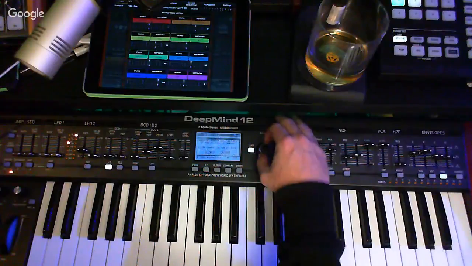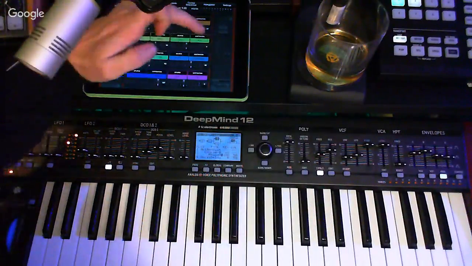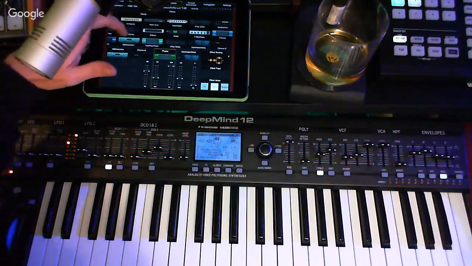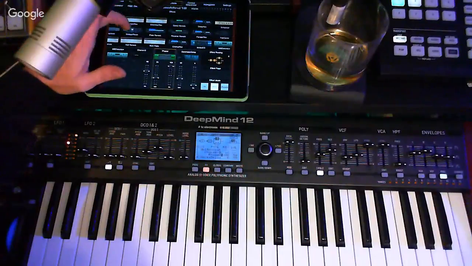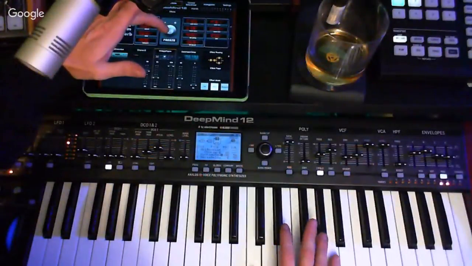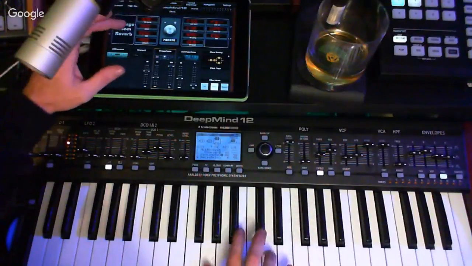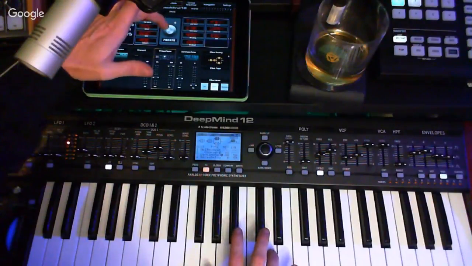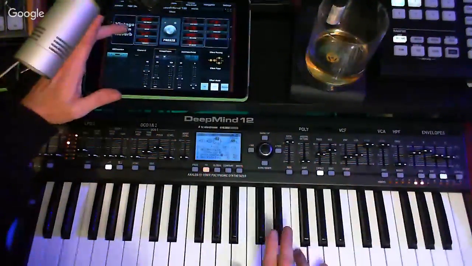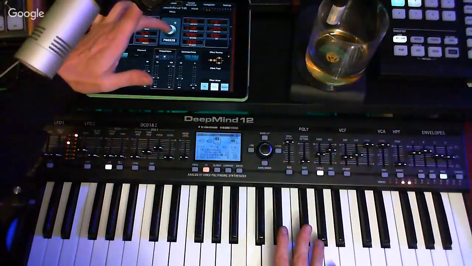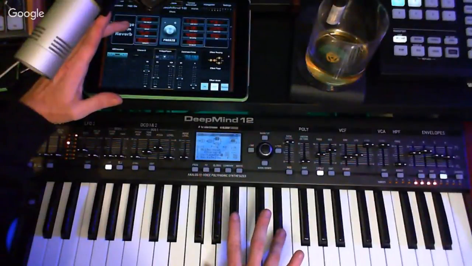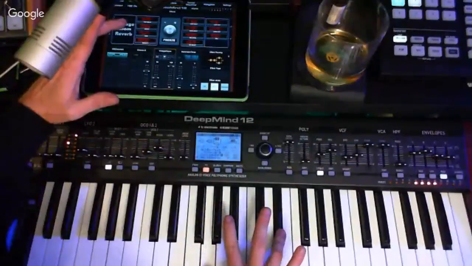Maybe we change the flanger out, and in place we're going to put a type of reverb. Let's go ahead and do vintage room. Definitely getting some cool stuff.